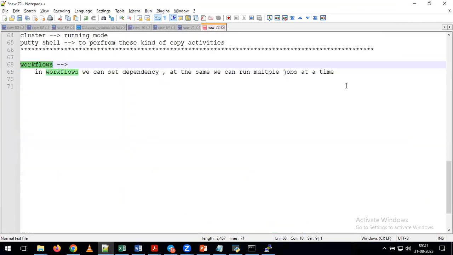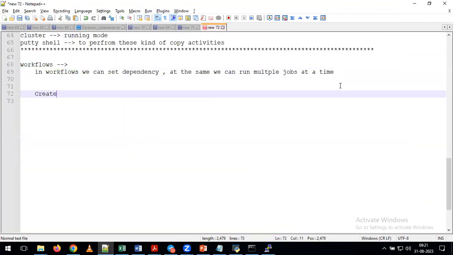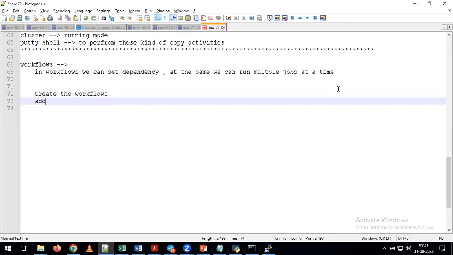Created the workflow by using the command. Now for this workflow, what activity we need to perform? We need to add the job. Try to recap what we did in the console. In the console, we clicked on add job. With that, we are able to add the job.